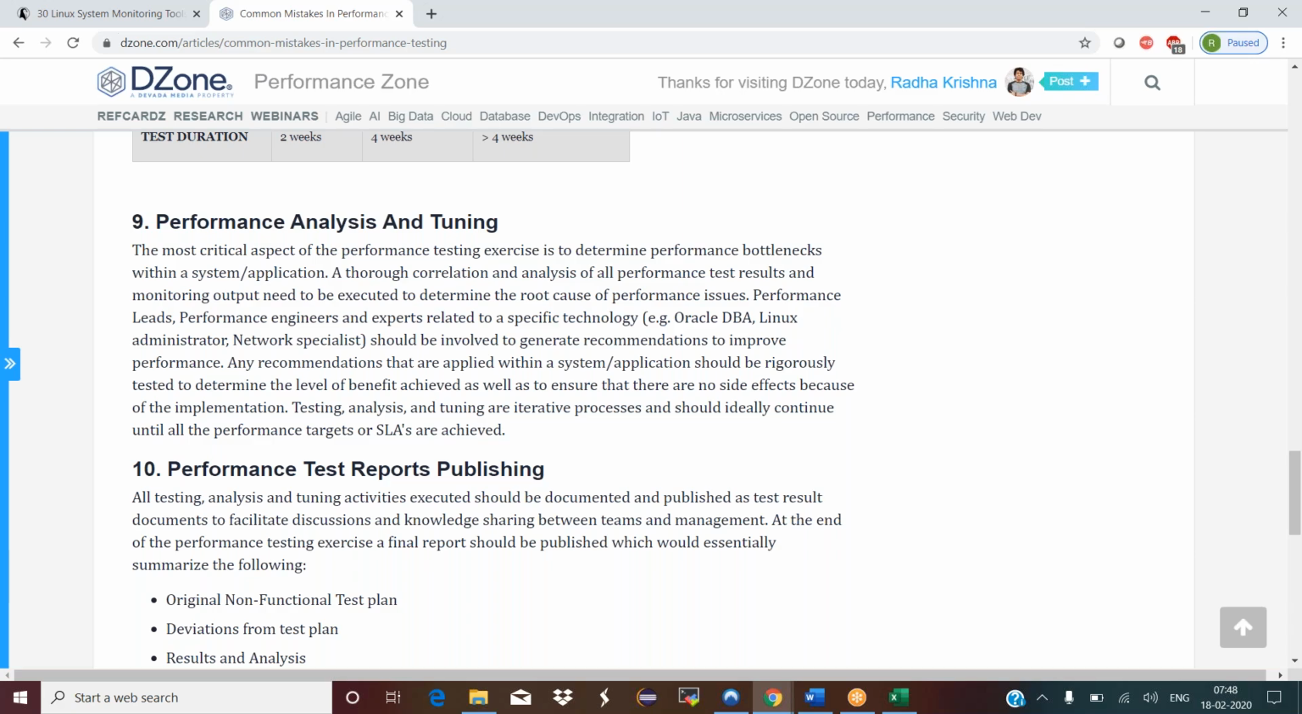So you need to clearly write this, and you need to make yourself ready to work on all the different performance tuning action items, until and unless the SLAs are achieved.